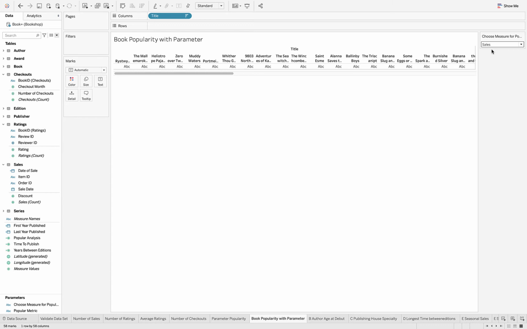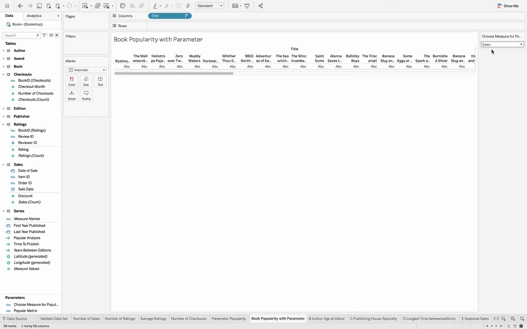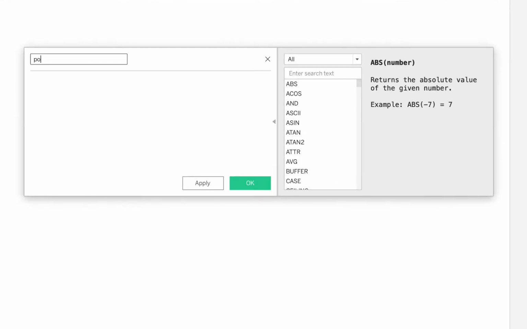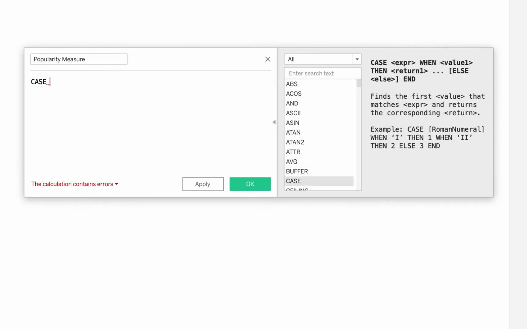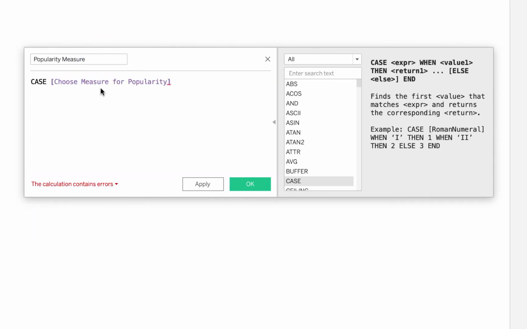And that's because we have to remember the acronym CAUSE: create. We just did that. We created the parameter, but next we have to apply it. We have to connect that parameter to something. The thing we're going to connect it to is a calculated field, and I'm going to call this calculated field popularity measure, and in this I'm going to use a case. And in the case statement, what I'm going to do is drag in this parameter.